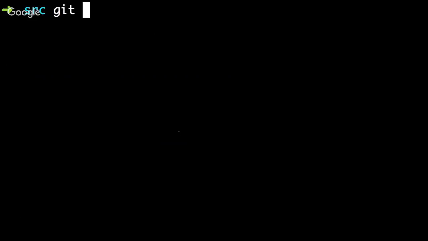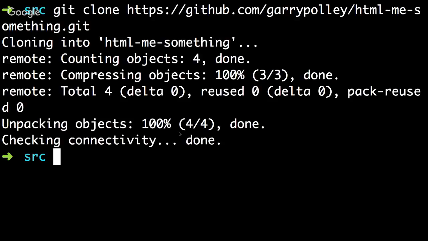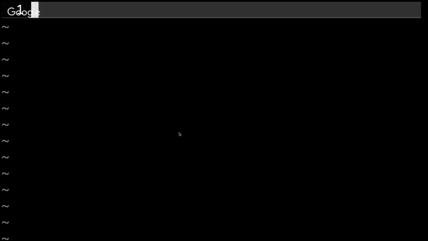So what I will do then is I do a git clone. So now I have the HTML me something project here. So what I will do here, that's not what I meant to do. I'll create an index.html file.